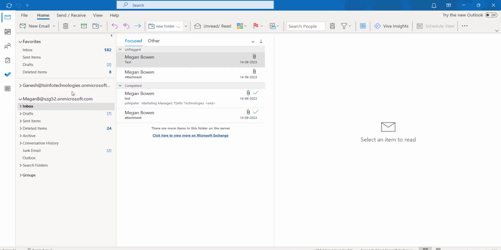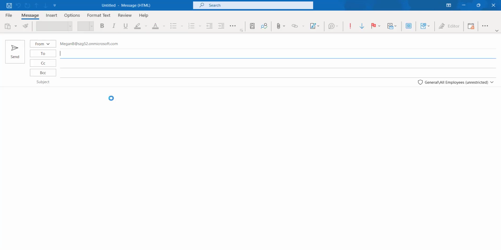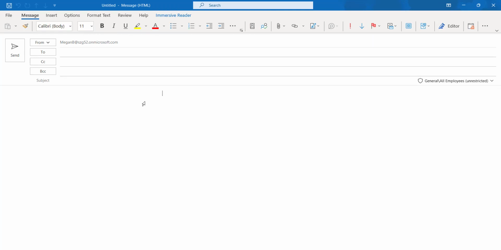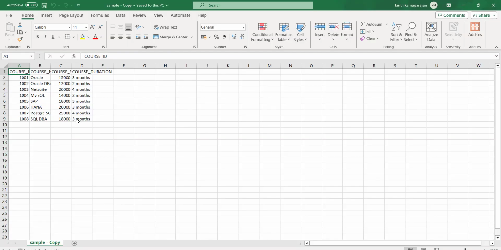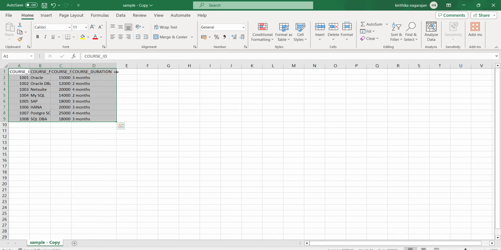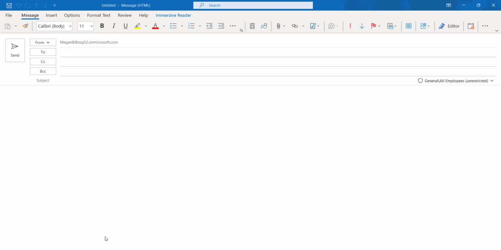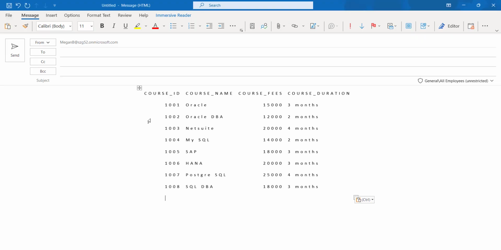This is the Outlook desktop application. Click on this new mail icon and keep the cursor in the body of the email. So open the Excel sheet you want to paste here. Select all by clicking Control A. Then Control C. Again, coming back to the Outlook desktop application, here I am pasting by clicking Control V.